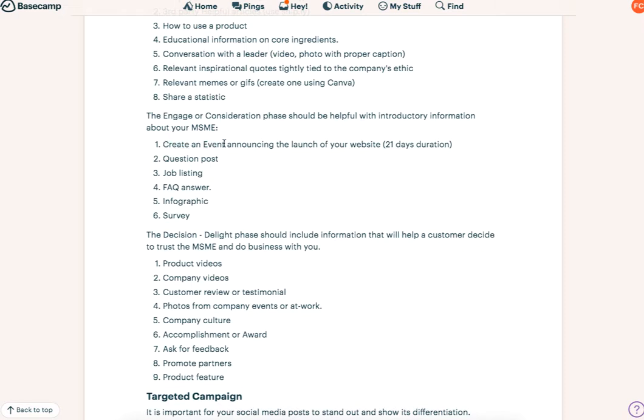For consideration, this is like an introduction. You're going to slowly introduce your MSME. What you can do is create an event announcing the launch of your website. So when is your website launch?